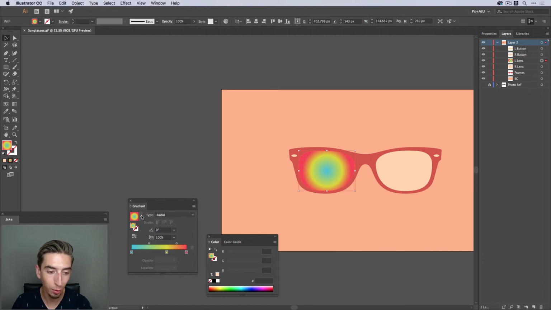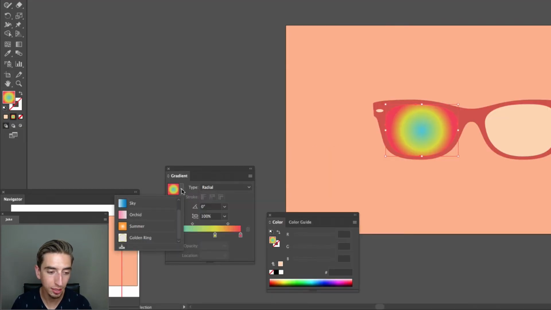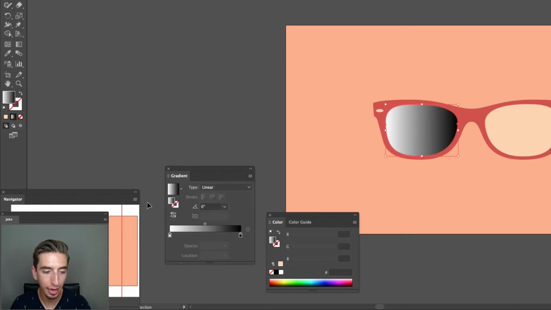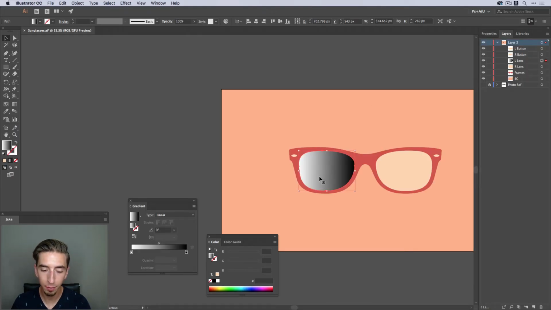That is not what I want at all. So I'm going to select this little drop down arrow and go back up to the white black default. And there we go. I've got my linear black and white gradient back exactly the way that I had it originally. What I want to do is make these lenses look like they're tinted but fade out near the bottom.